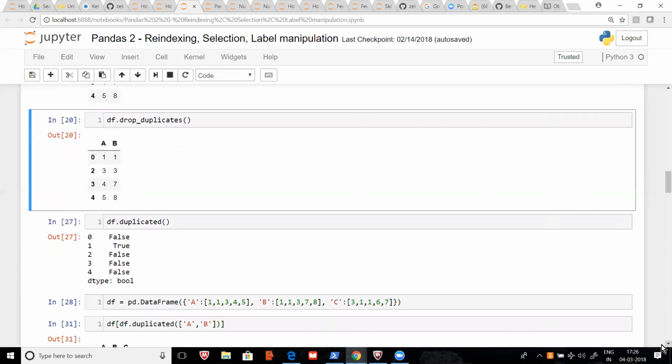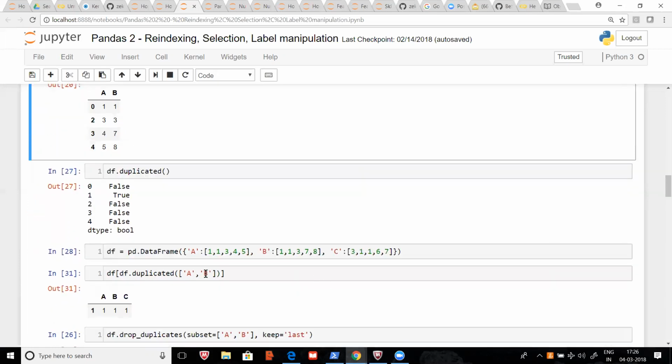Now, as you rightly mentioned, it checks the entire row. If you really don't want to care about the entire row, but only selected columns, you can pass the selected columns like this. You are bothered about only columns A and B. As long as this information is duplicated, it will start dropping. And if you want to see which rows are duplicated, it passes a Boolean array. As you have seen earlier, if you pass a Boolean array to the data frame, you get those particular contents.